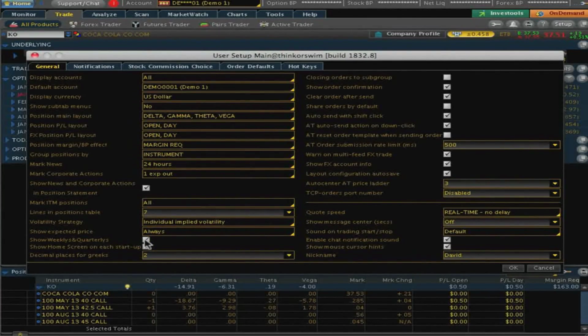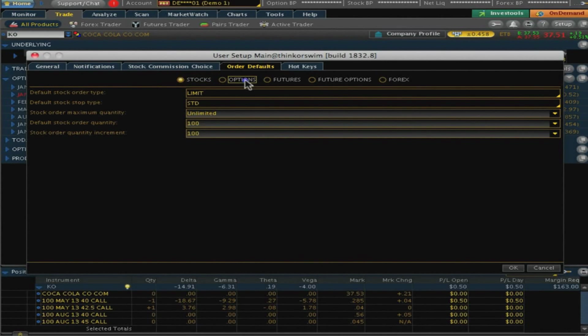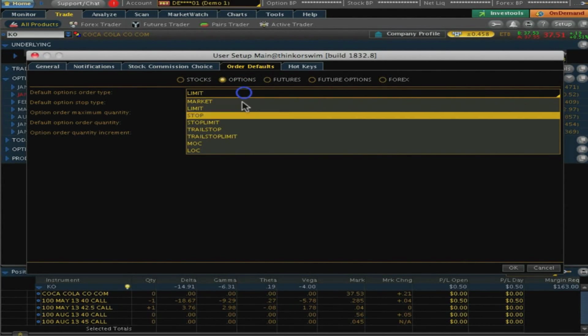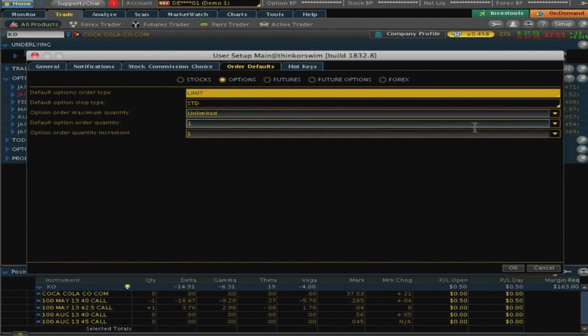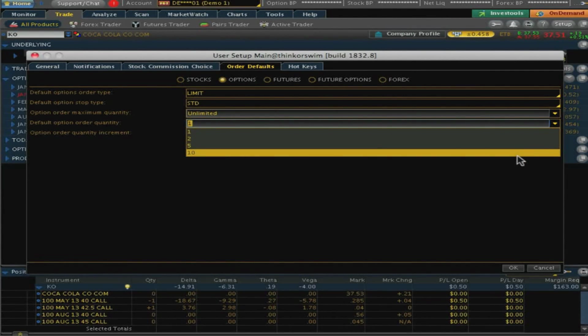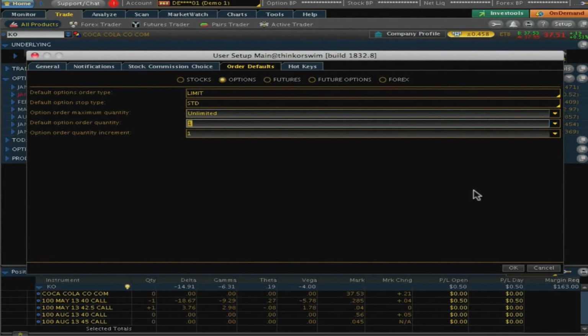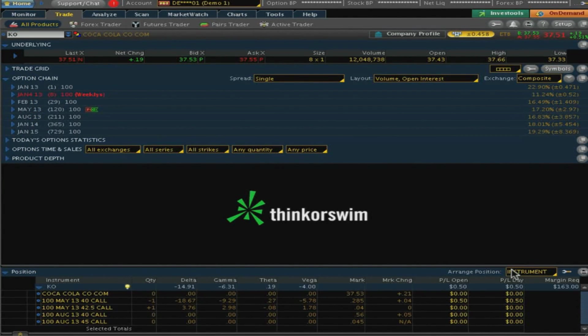Since we have the Application Settings window open, click on the Order Defaults tab and then select the Options bubble. Here, you have the ability to change the default settings for option trades, including the order type and quantity. Once you have specified your order preferences, hit OK and return to the option chain. Let's check the Layout drop-down.